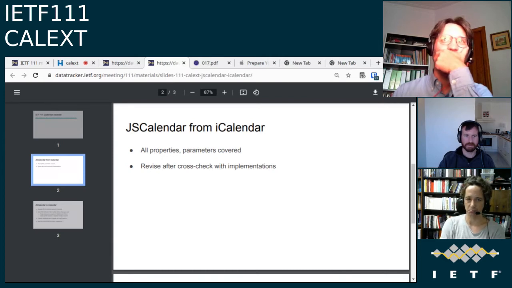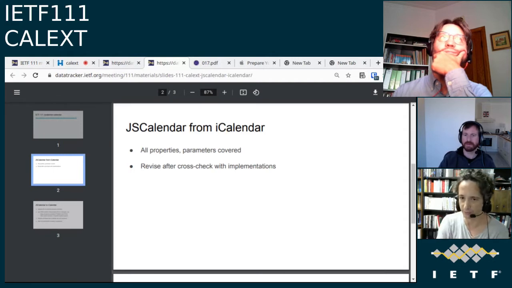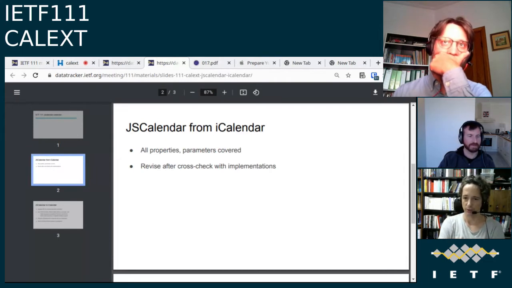we are quite far with that already. We are covering all the properties and iCalendar parameters that we intend to cover, except for the event pub. Oh no, even event pub is already in there for this conversion direction. So what we will do now is cross-check that with our implementations. Both Mike and I have an implementation in that direction already, and I guess we'll adapt the draft a bit there, but it all looks quite reasonable already.